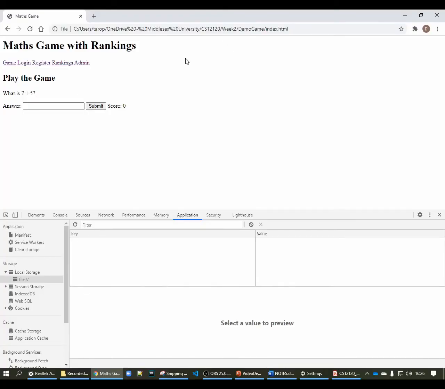Hello, my name is David Gamez. I'm going to be giving a demonstration of the final submission of Coursework 1 today, and this is my maths game with rankings. I'm going to start the demonstration on the home page. As you can see, this is index.html, which has the game, and then we've got multiple pages here: login, register, rankings, admin. I'm going to start my demonstration with registration.